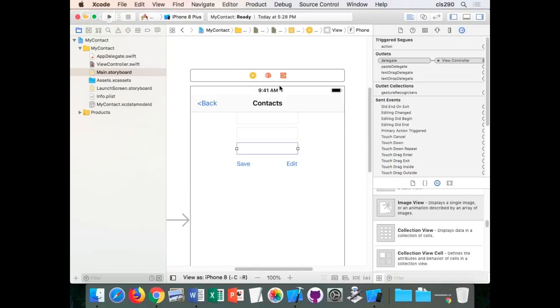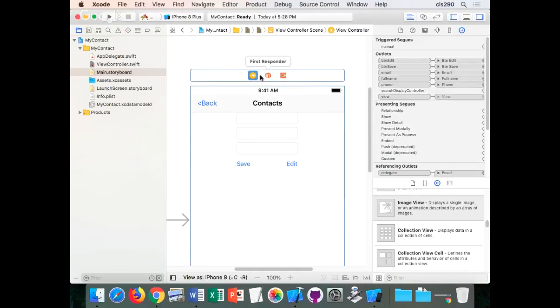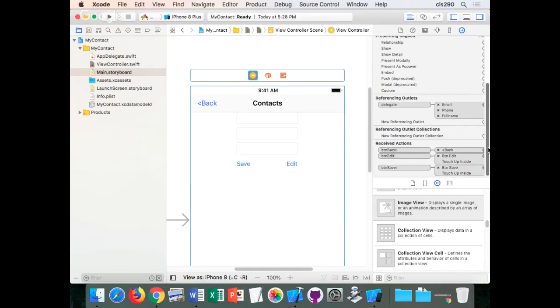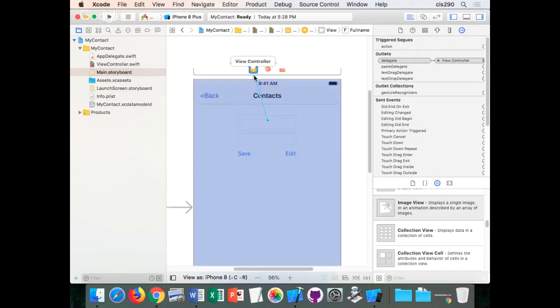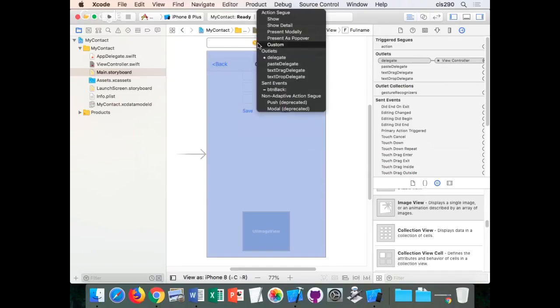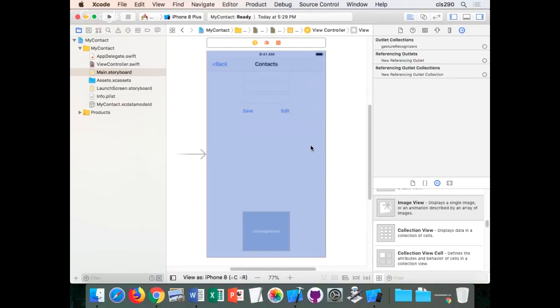Now if I click on that view controller again, I should see 3 delegates like we did a few weeks back under the referencing outlets. 3 delegates for email, phone, and full name. Got that? So again, the way I did that was I just did a control-click drag on this field to the view controller, release it, and select delegate, and do that on all 3 of them.